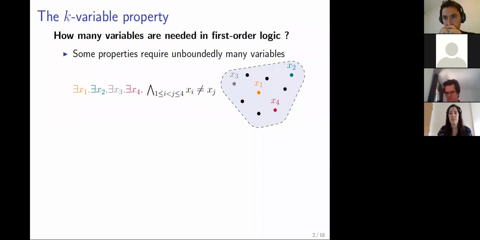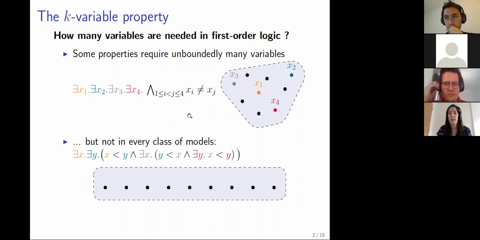The situation is a bit different when we look at a particular class of structures. For instance, in verification, we are often interested in a particular class of models. If we have a linear order in every structure, then the formula above can be easily written with only 2 variables. We just have to find 4 distinct elements going from left to right.